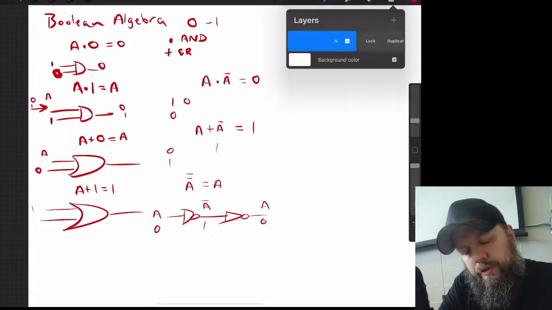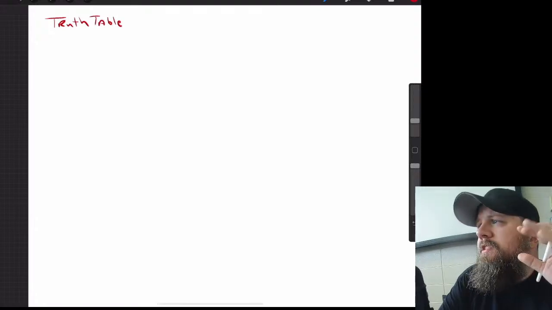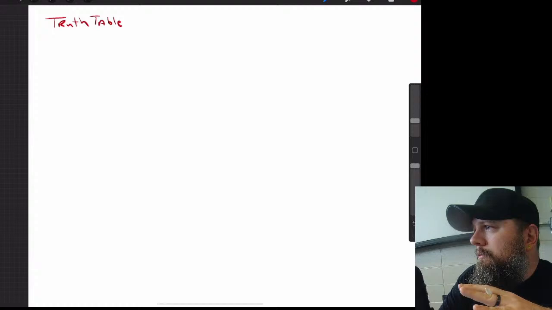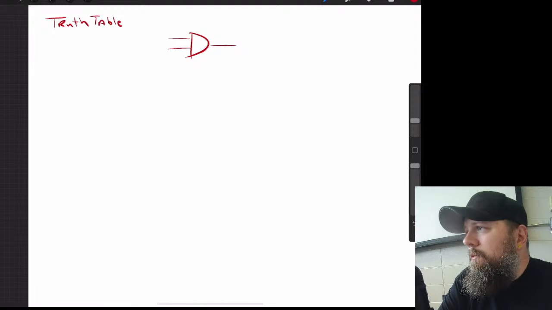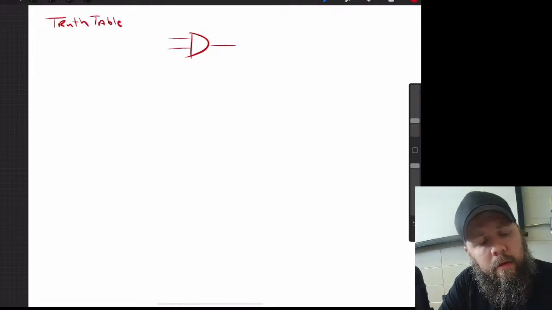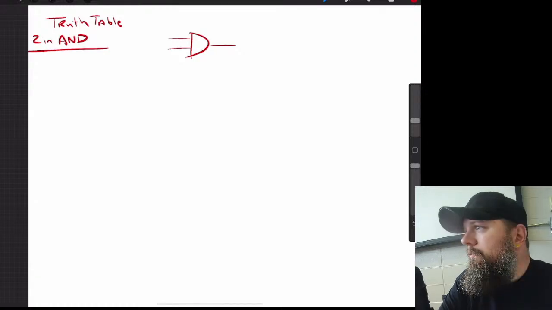Something else I want you to get good at. Y'all looked at truth tables yet? A truth table gives us a bird's eye view of how a logic circuit works. So if I had a 2-input circuit, how does it work? Now we're going to do an AND right here because we know how an AND behaves. So we'll say a 2-input AND gate.